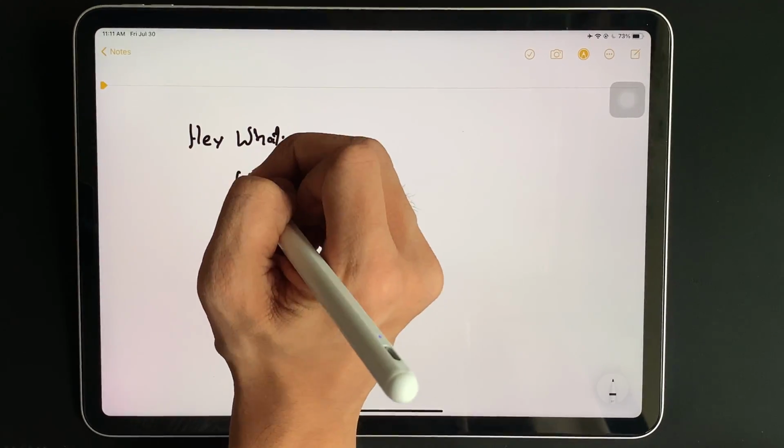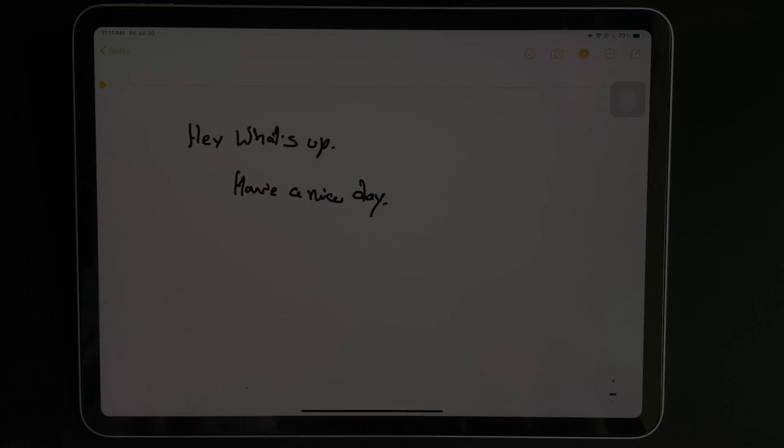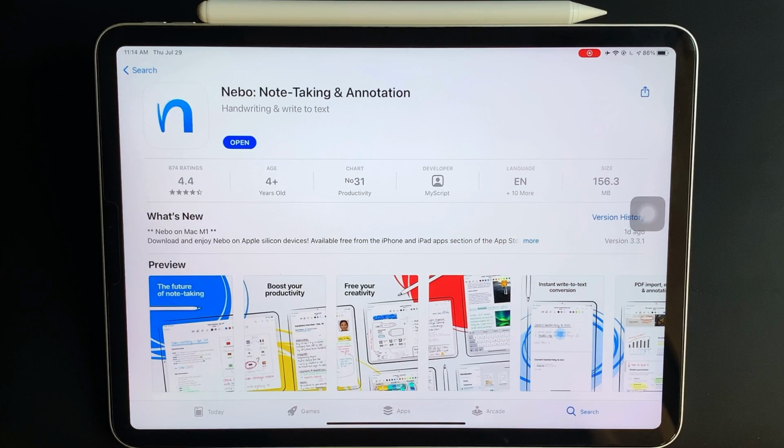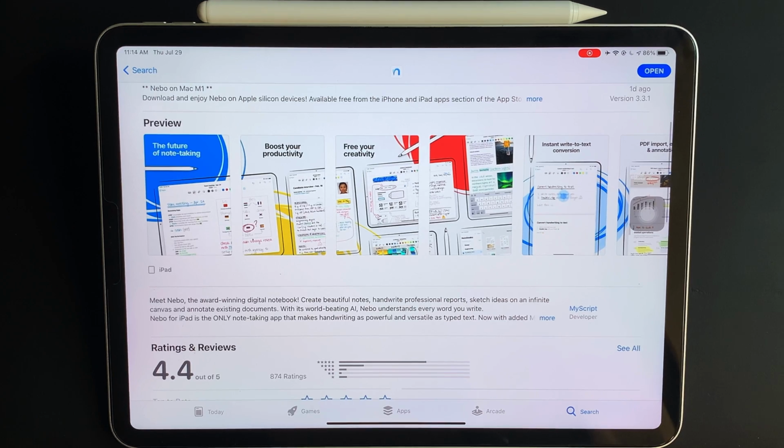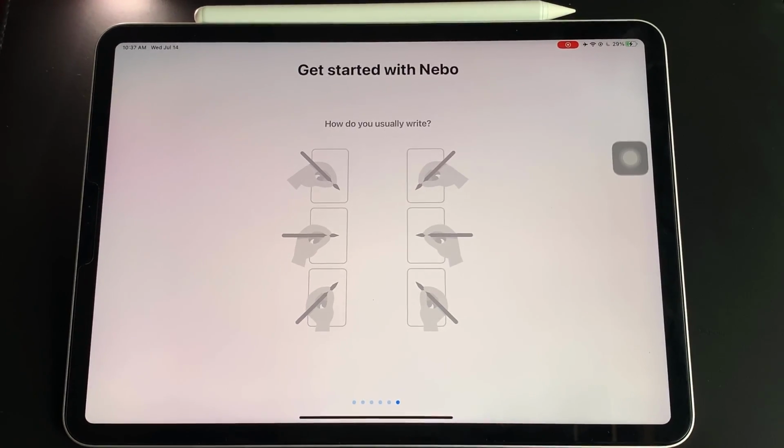And to take this experience of note-taking on the iPad Pro to the next level, we have an app for the day. That's called Nebo. The app is absolutely free to download with the link being in the description, which you shouldn't miss checking out. So before we begin checking out the Nebo app, here's a quick disclaimer.